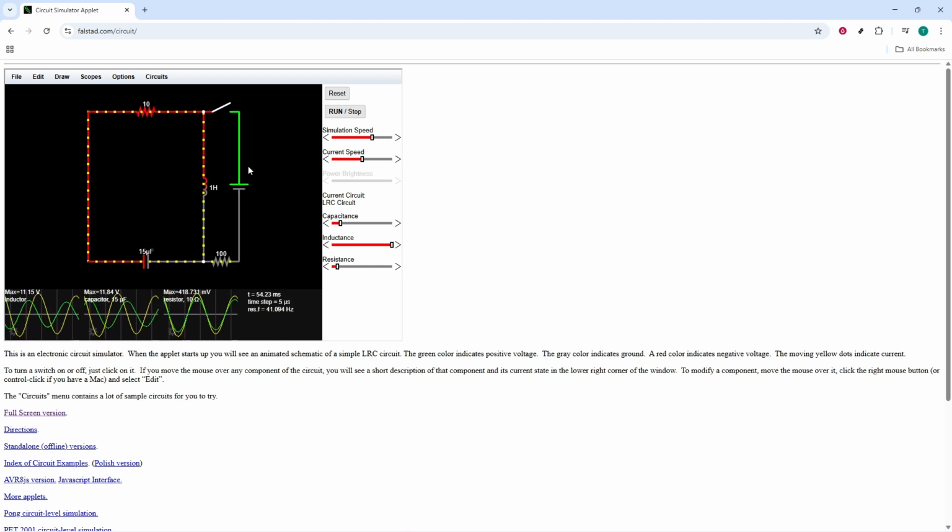A quick tip before we export: the simulator will export everything currently on the canvas. If you only want to save a specific subcircuit, make sure that's the only thing present, or copy it into a fresh session first. Next, click the full screen version.